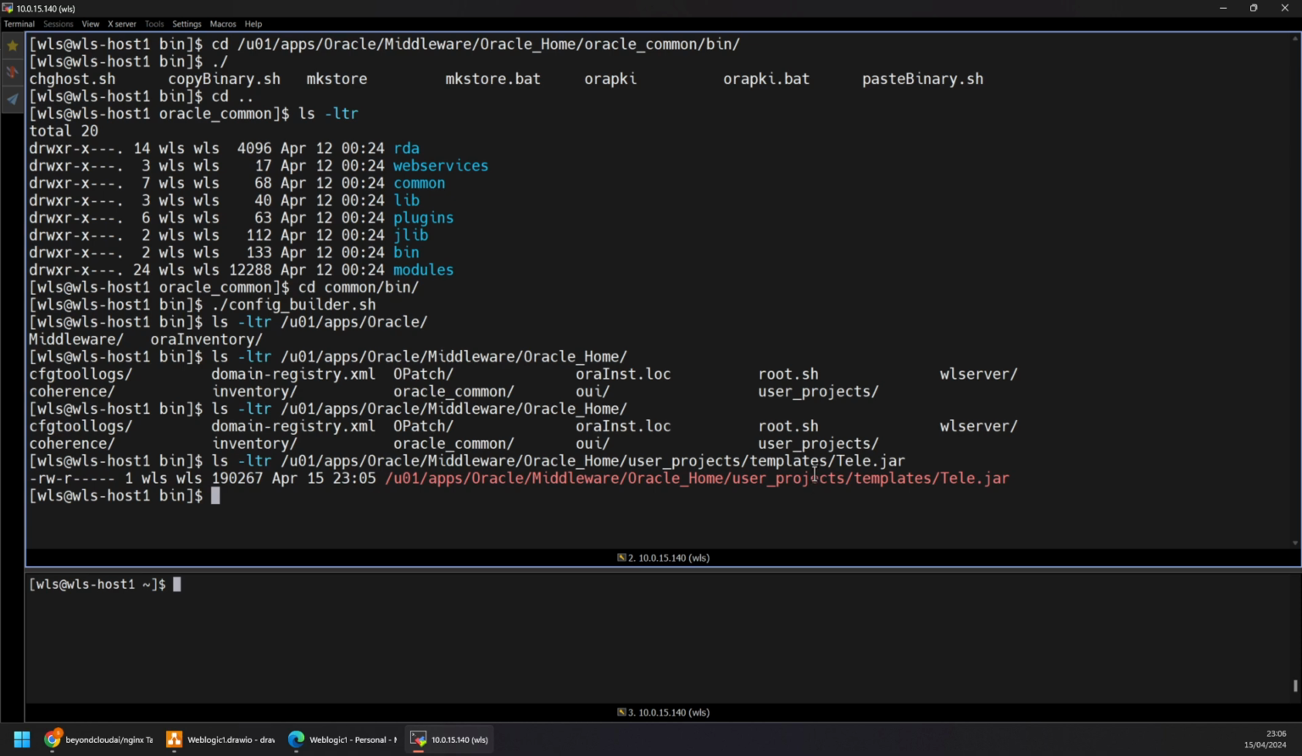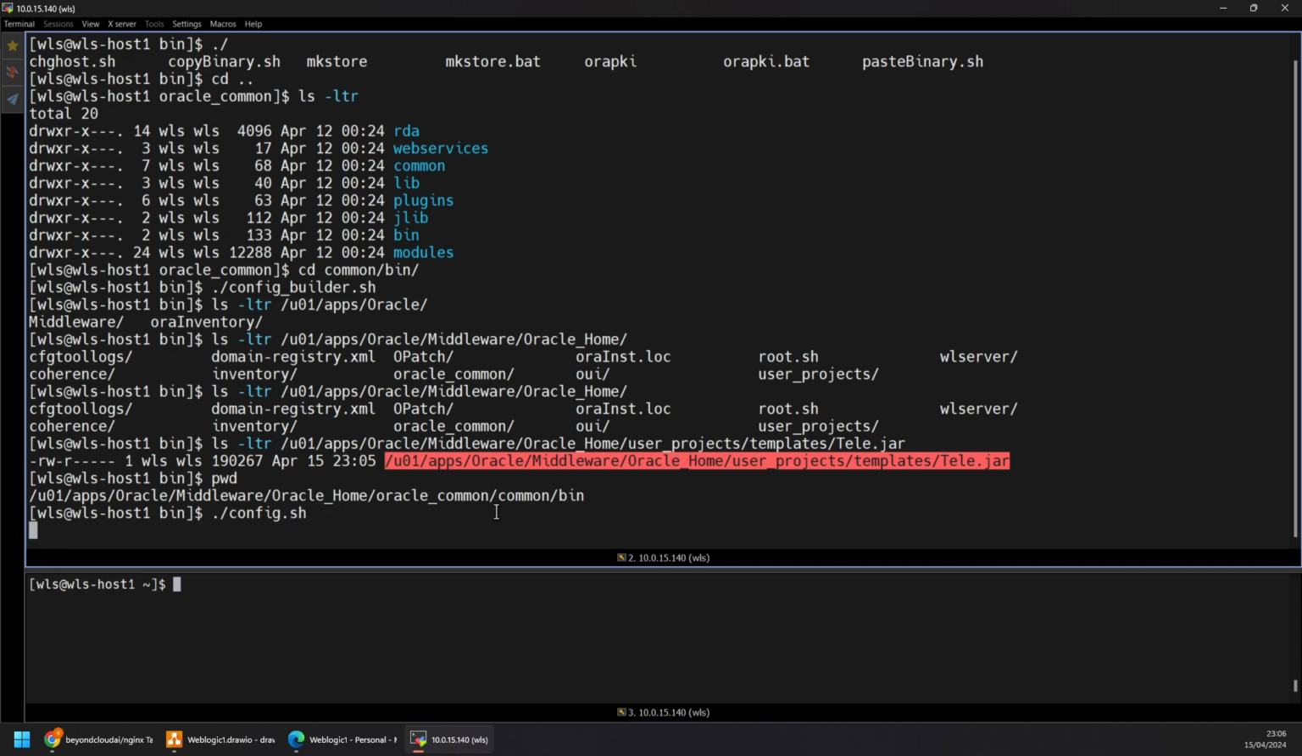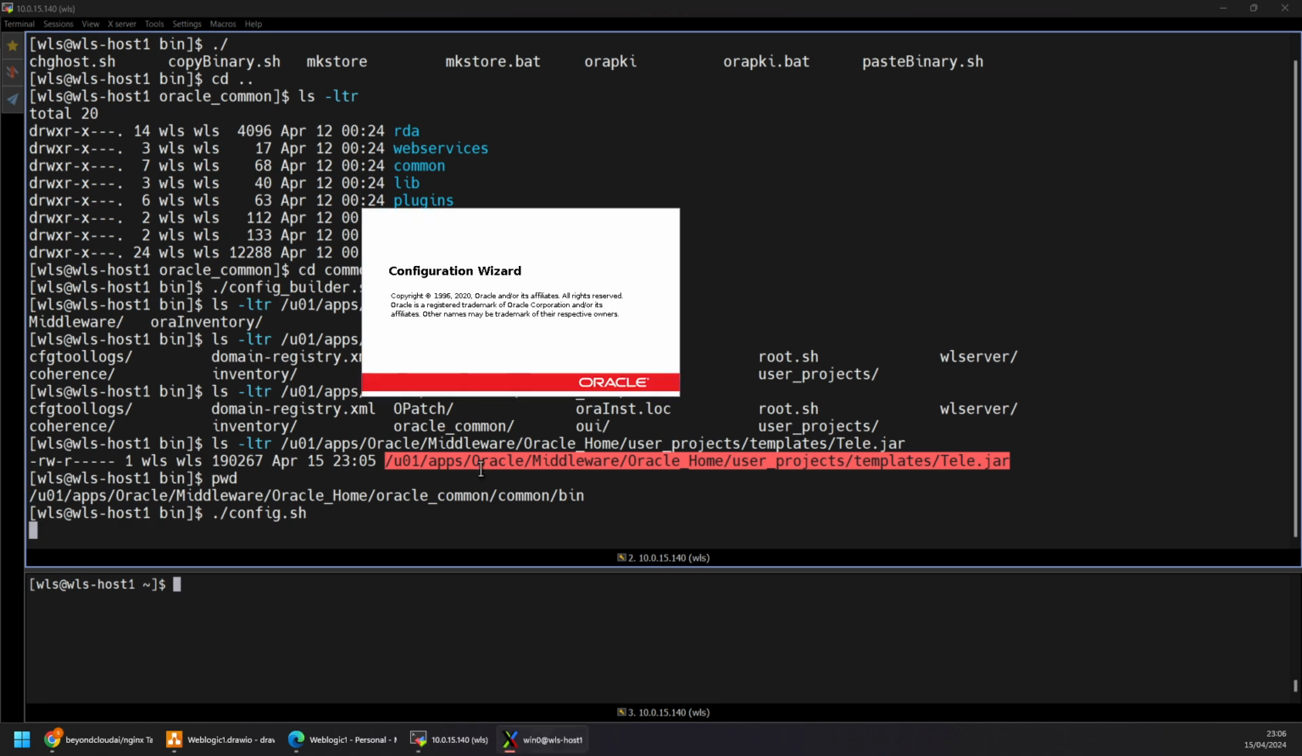In this video, we are going to create a template using the template builder, or the template which you just created in the previous video. To do that, you just need to go to your Oracle home, Oracle common bin, and then execute config.sh. Now this file is going to bring up the GUI method of the domain creation.